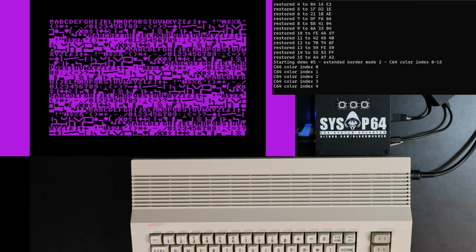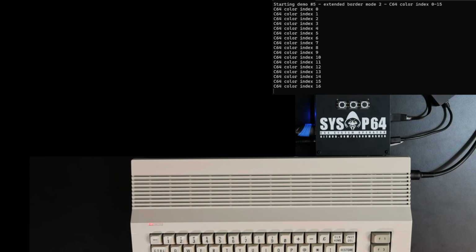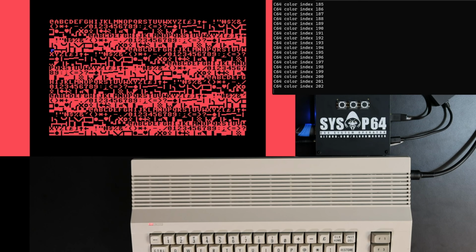In demo number 5, we use another mode which sets the extended border color to an index into the C64's 16-color palette. And here's an example of cycling the background and border with the extended borders enabled.